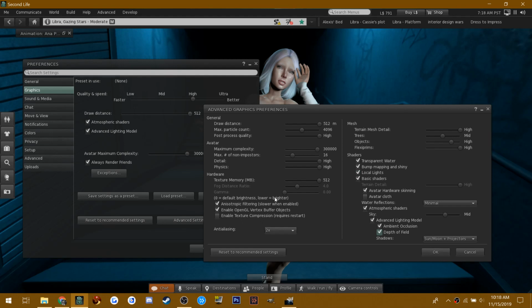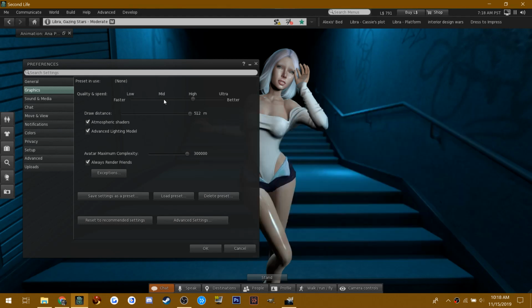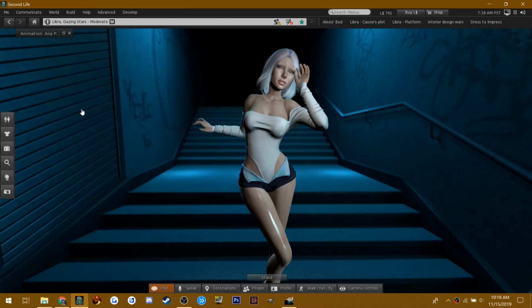We want these selected. And you want to make sure also that the details in physics are high if you're able to handle it, as well as your object details. I guess physics doesn't matter. That would be for the booby bounce. Okay. And now, because we have this all set too, we're going to hit OK.